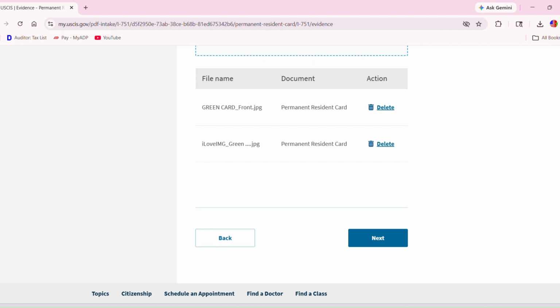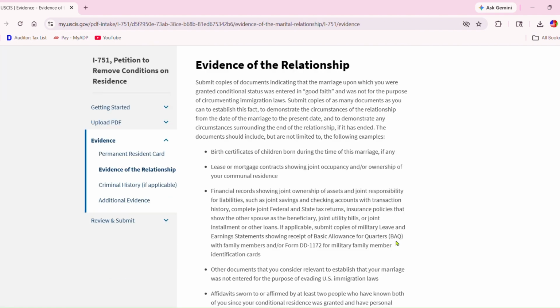Now we apply the green card, back and front. Let's move on to the next one. That's evidence of the relationship. Submit copies of documents indicating that the marriage upon which you were granted conditional status was entered in good faith and was not for the purpose of circumventing immigration laws. Submit copies of as many documents as you can to establish this fact.